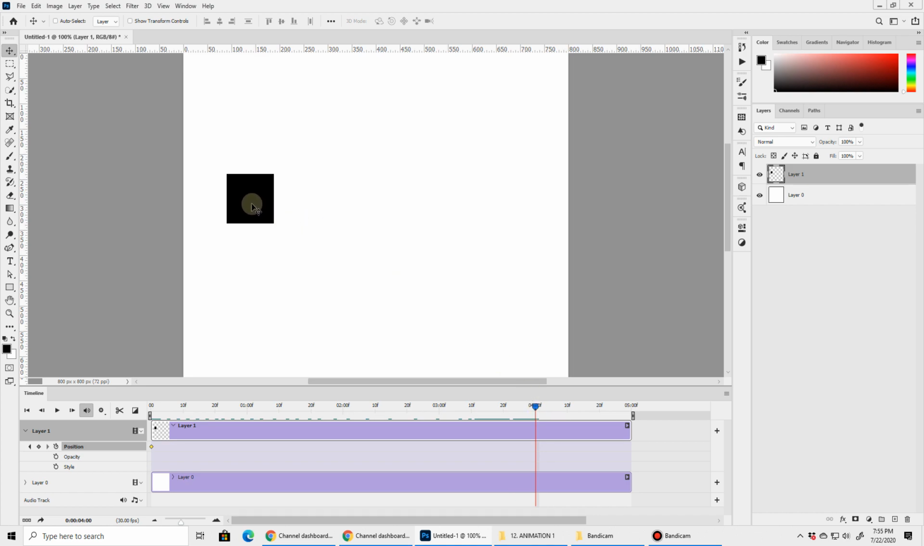And now the move tool, if I drag this object over here, just as I release my mouse, you will see Photoshop places one keyframe. It's kind of like Photoshop said, I knew what you did, I knew what you moved that black box, and so I marked it over there in the position timeline.